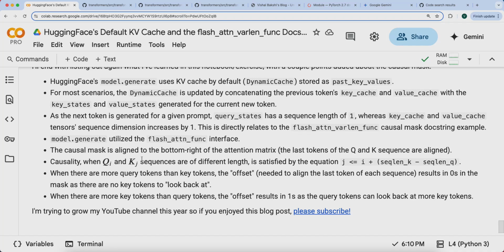The causal mask for flash attention variable length is aligned to the bottom right of the attention matrix, and what that means is that the last tokens of the Q and K sequence are aligned. Causality, when Qi and Kj sequences are of different length, is satisfied by this equation: j is less than or equal to i plus the offset between the two. When there are more query tokens than key tokens, the offset results in zeros in the mask, as there are not enough key tokens for all of the query tokens to look back at. But when there are more key tokens than query tokens, the offset results in ones, as the query tokens can look back at more key tokens.